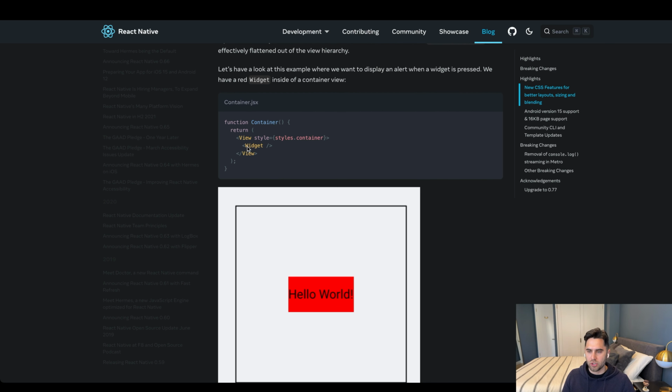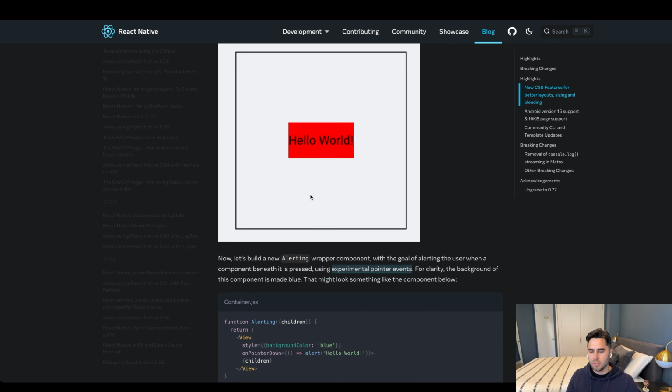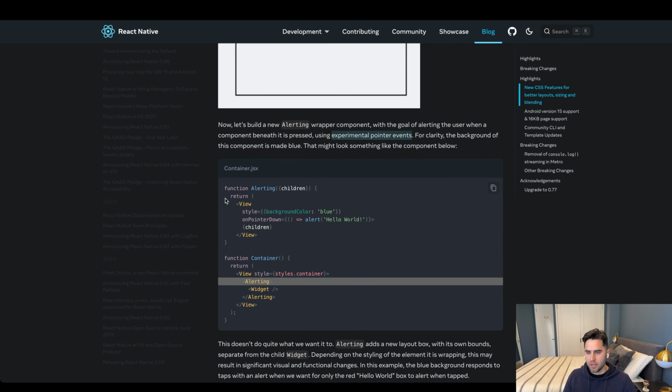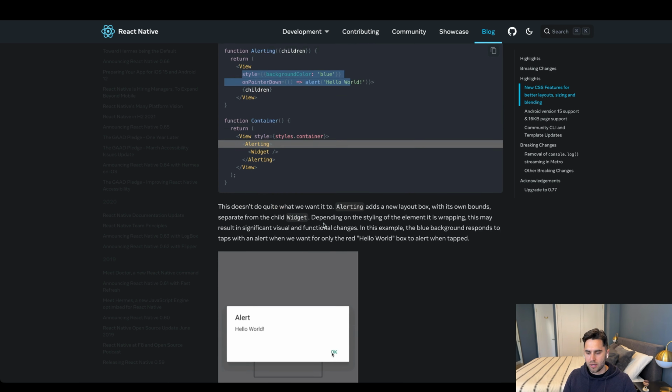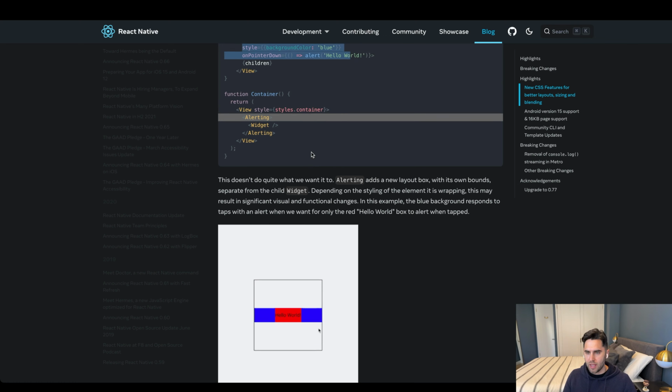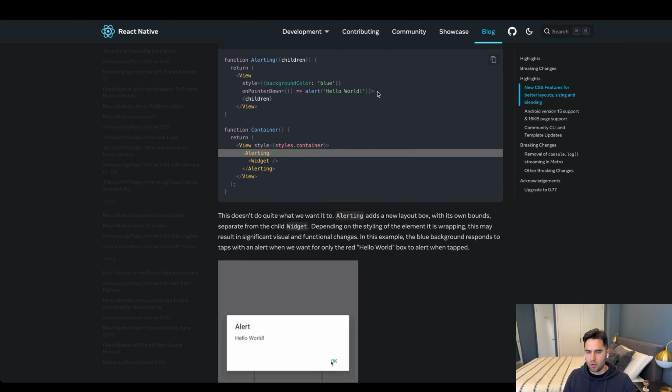So in this case, they're showing me, if I have this view and then a widget. Okay, so it shows this red box. And now we're going to build an alerting component, which I see next. And the background color is blue. Got it. And so I see that here. And it also, when you do on pointer down, it calls this alert function.